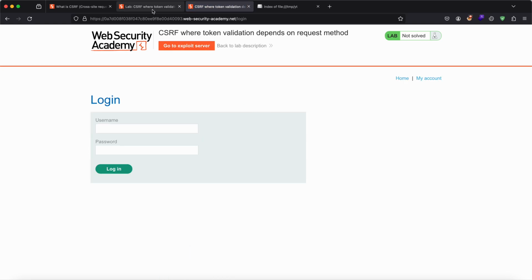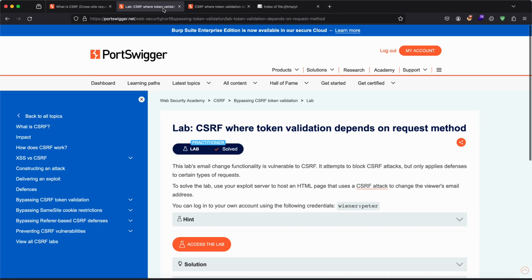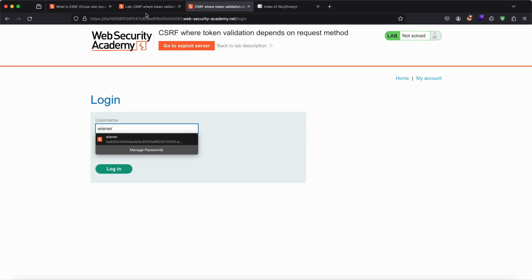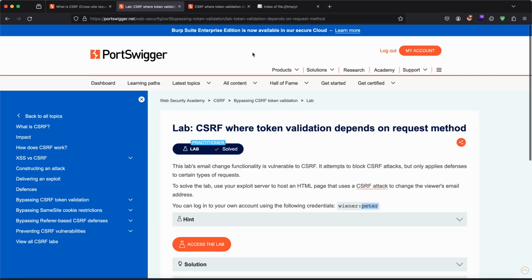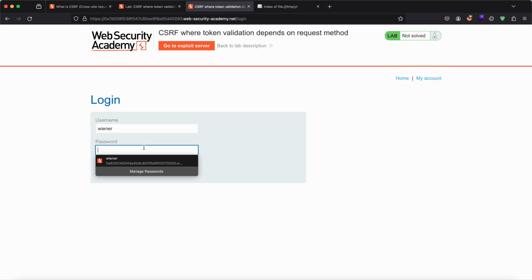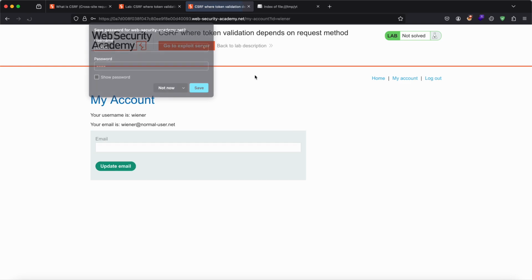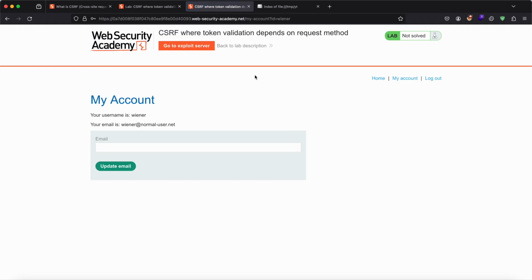And as you can see in this lab, you have a login page and we have been given login credentials. So let's quickly log in with that, Wiener and Peter. After I've logged in, this is how it looks. It has a functionality of changing your email and it shows your username and your email.